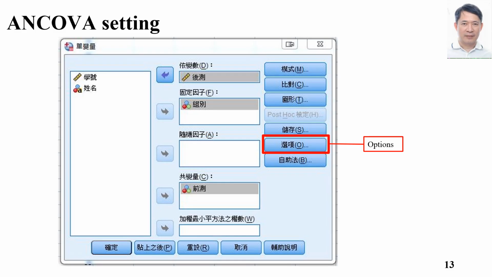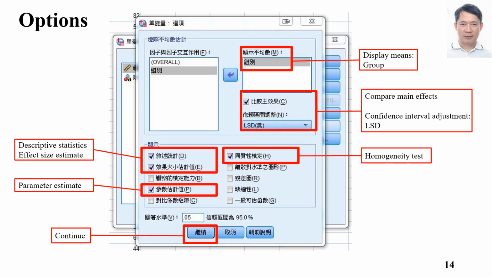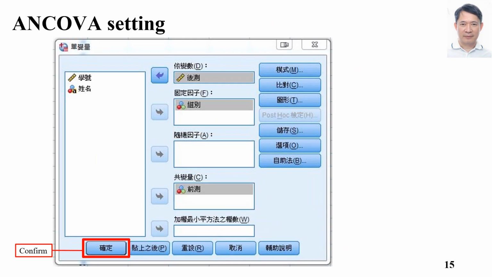Click on Options. We want to compare the main effects using LSD. Under the Display option, make sure to check Descriptive Statistics, Effect Size Estimate, Parameter Estimate, and Homogeneity Test. Then click Continue. Then click Confirm to proceed.